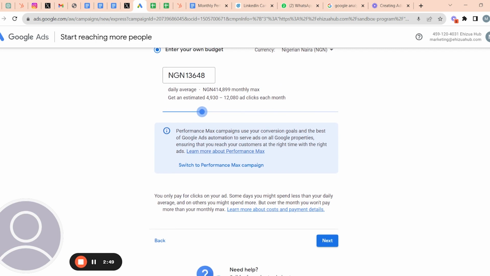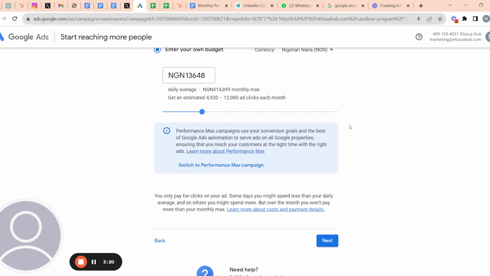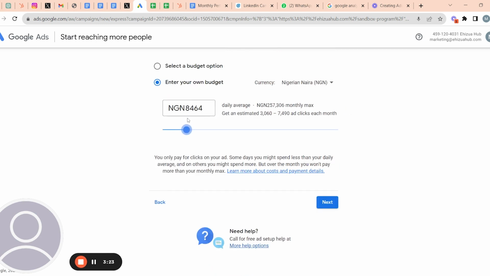I would implore that you guys read every little detail that Google has to offer. So here it is saying, performance max campaigns use your conversion goals and the best of Google Ads automation to serve ads on all Google properties, ensuring that you reach your customers at the right time with the right ads. So you can learn more about this with this particular link. So you can switch to performance max campaign, that is if you're spending more than obviously like 13,000 naira a day. But you can still stick with what we're currently doing.